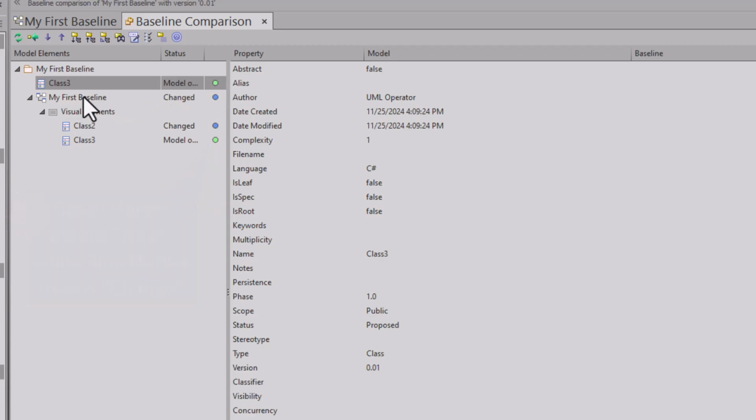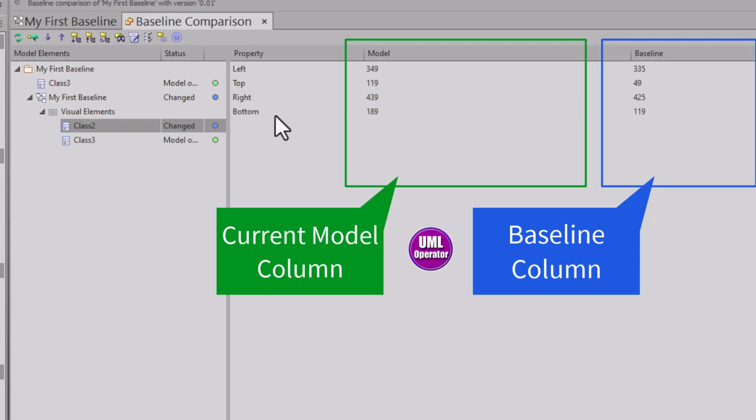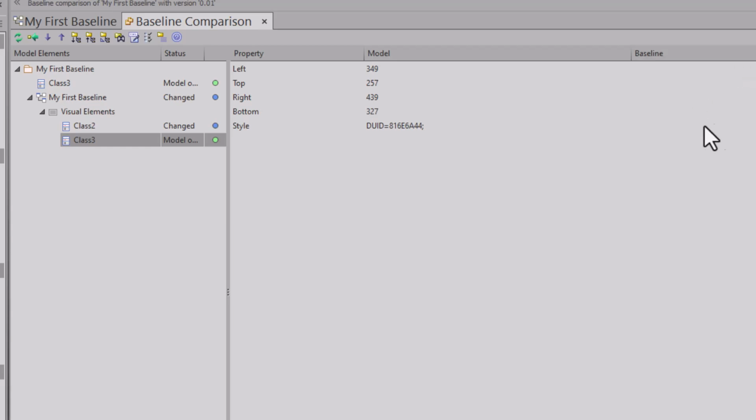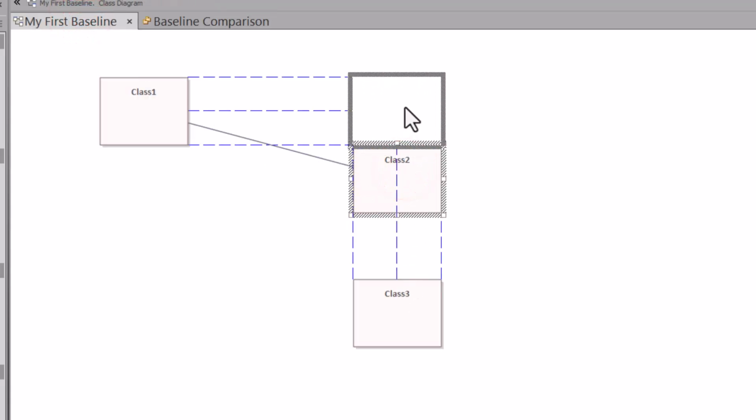To my first baseline as a diagram, this icon right here. The blue means a change is made. Visual elements, a change is made in class 2 is all geometry, moved around a little bit. Class 3 is new, and it doesn't have a baseline before, but it now has some new geometry, how the element was moved around, laid out, and so on.